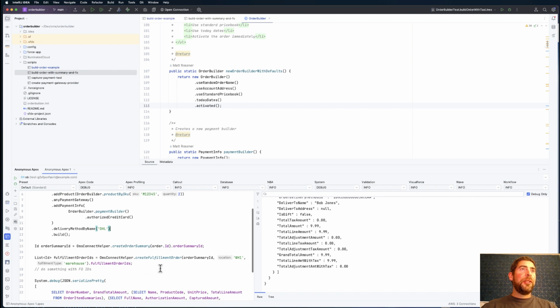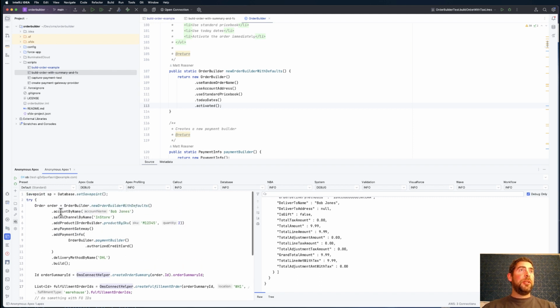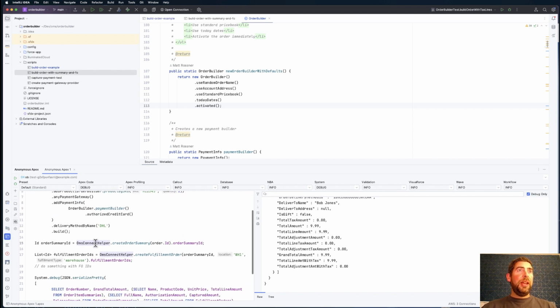And here's a few other little bonuses which I've included in the project. This is not directly part of the order builder. It's actually a separate class, but I've included it here and you can play around with this. I've taken this a bit further. I'm going to create an order, and then I'm going to create an order summary. I've put here the OMS Connect helper, which is kind of a wrapper. If you work with the Connect API classes, they're quite verbose. You can just call Connect API directly here, but I put the helper in to make it happen with less code.